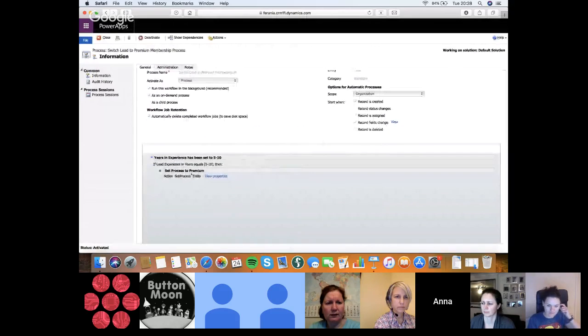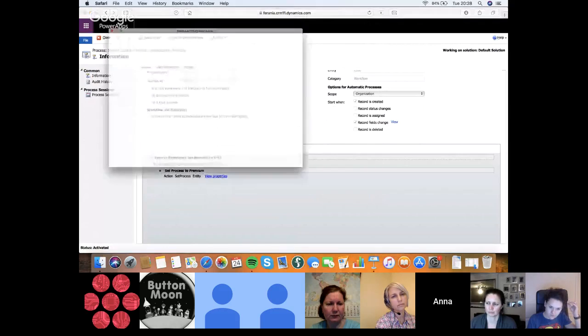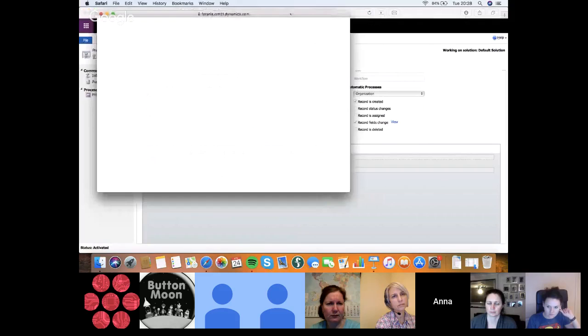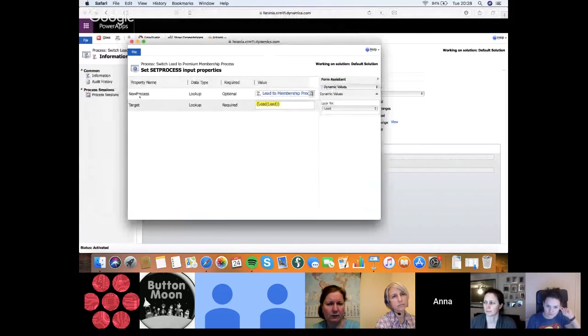This is just a very quick overview to show you what criteria I have used to set up this workflow. In here, I have created a condition to say if on my lead entity, the field called experience in years equals 5 to 10 years, then set the process to my premium membership process. And again, just a very quick glimpse into the settings. In here, I have set up the value for the new process. It means that the process will go from the base process I had in place to the lead to membership process demo copy. And the target entity we're looking at is our lead.